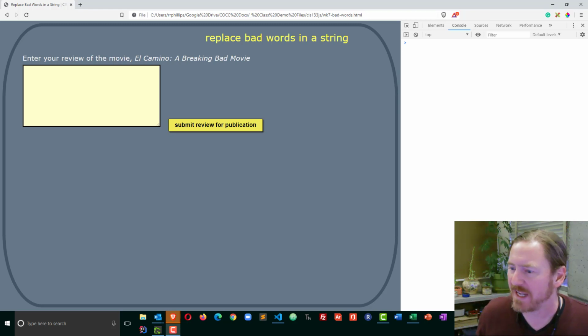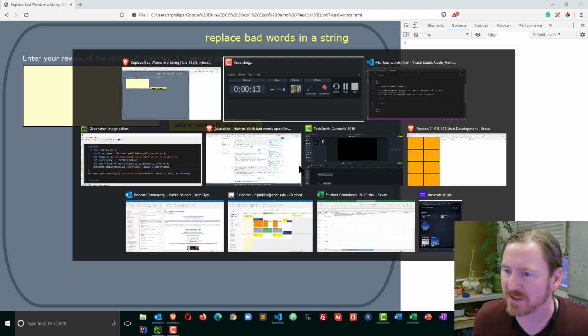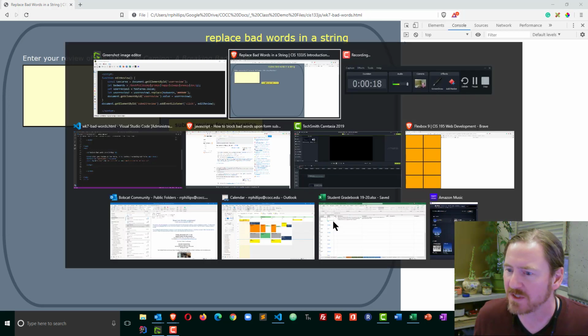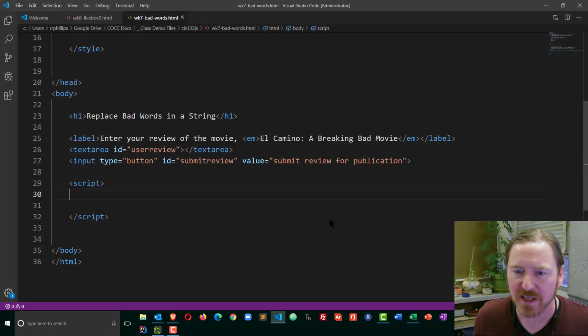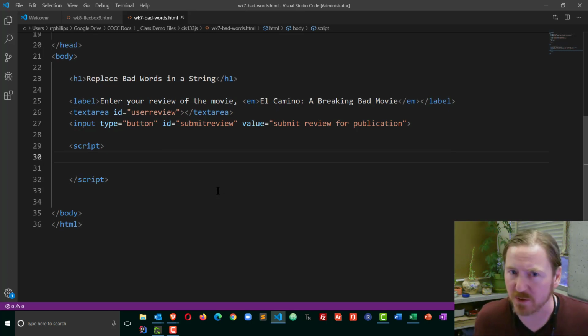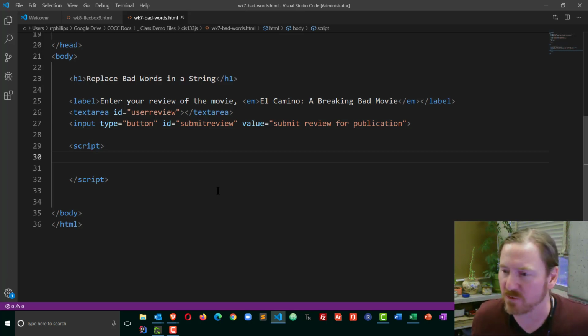Okay, so we recently had a JavaScript assignment related to strings in our class, and one of the portions of that assignment was to create a small script that would take the content of a text area box, look for some bad words, replace those with some miscellaneous hashtags, and obviously just replace that text. So let's go ahead and get working.